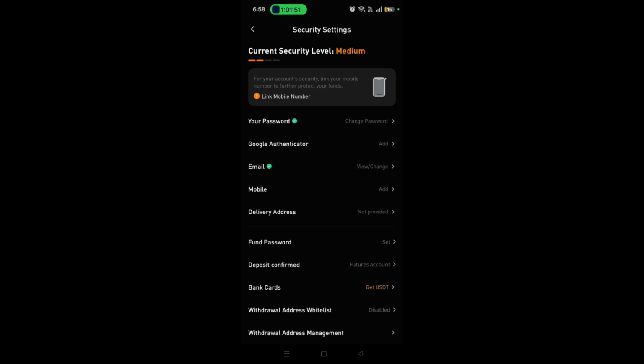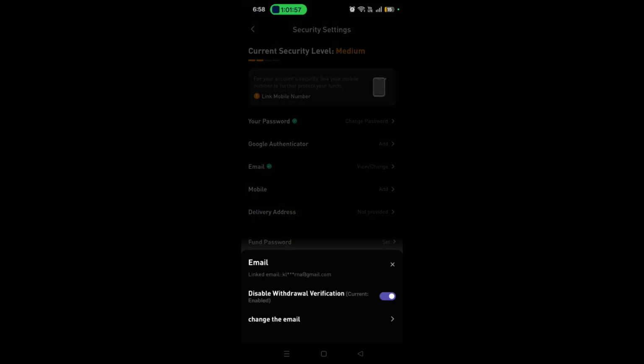Here you can view or change your email. Once you click on view/change, you can see disable withdrawal verification, or you will see on the bottom change the email. All you need to do if you want to change the email is click on change the email.